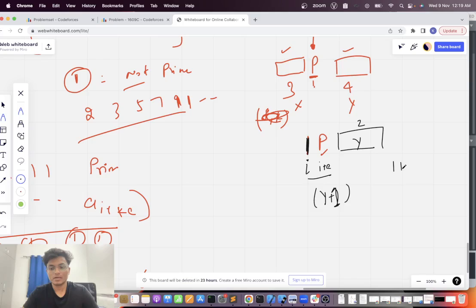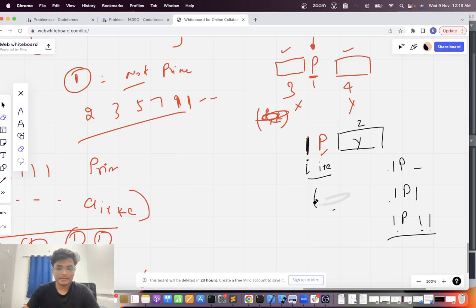So 1 prime, I'm taking any of the ones, then this one, this one. So the maximum number of ones after the p is 2. So how many possible? 1, 2, 3. That is y plus 1, because the empty case is always there. Empty and all the y cases. I'm saying y plus 1 cases are possible.